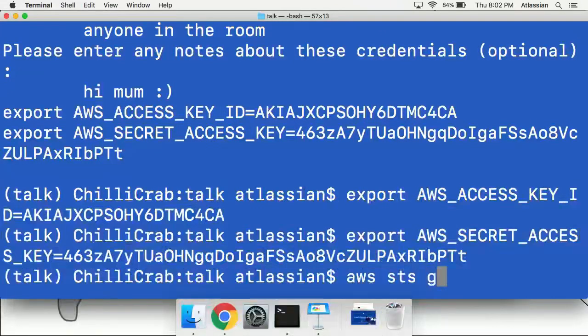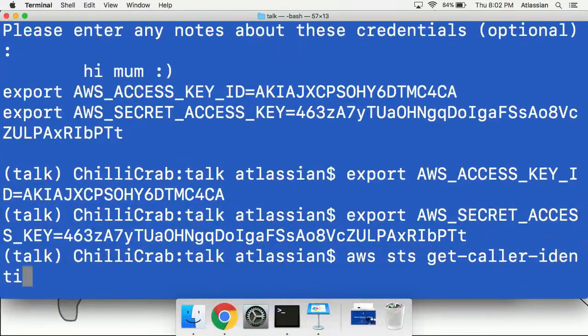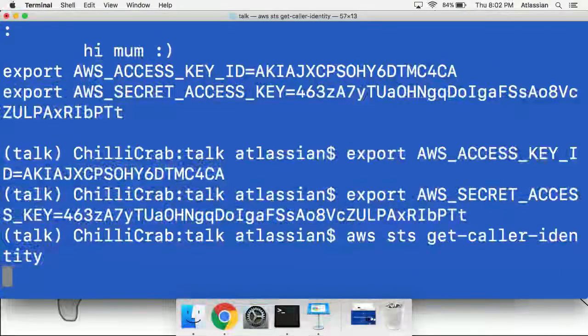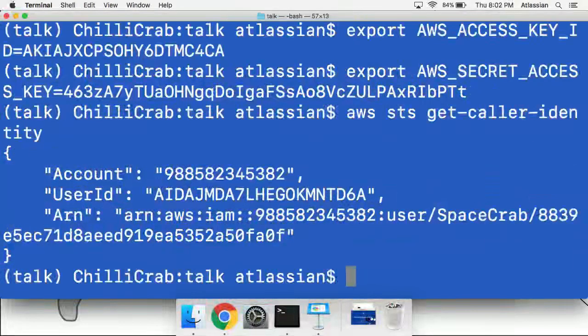Surely the camera's got it. And what are you doing now, Dan? I'm just checking that they're actually alive, once I can remember how to spell. Let's see. All right, cool. So you can see these are some live creds. They're for a user in the Space Crab group. The user is called 8839 something.